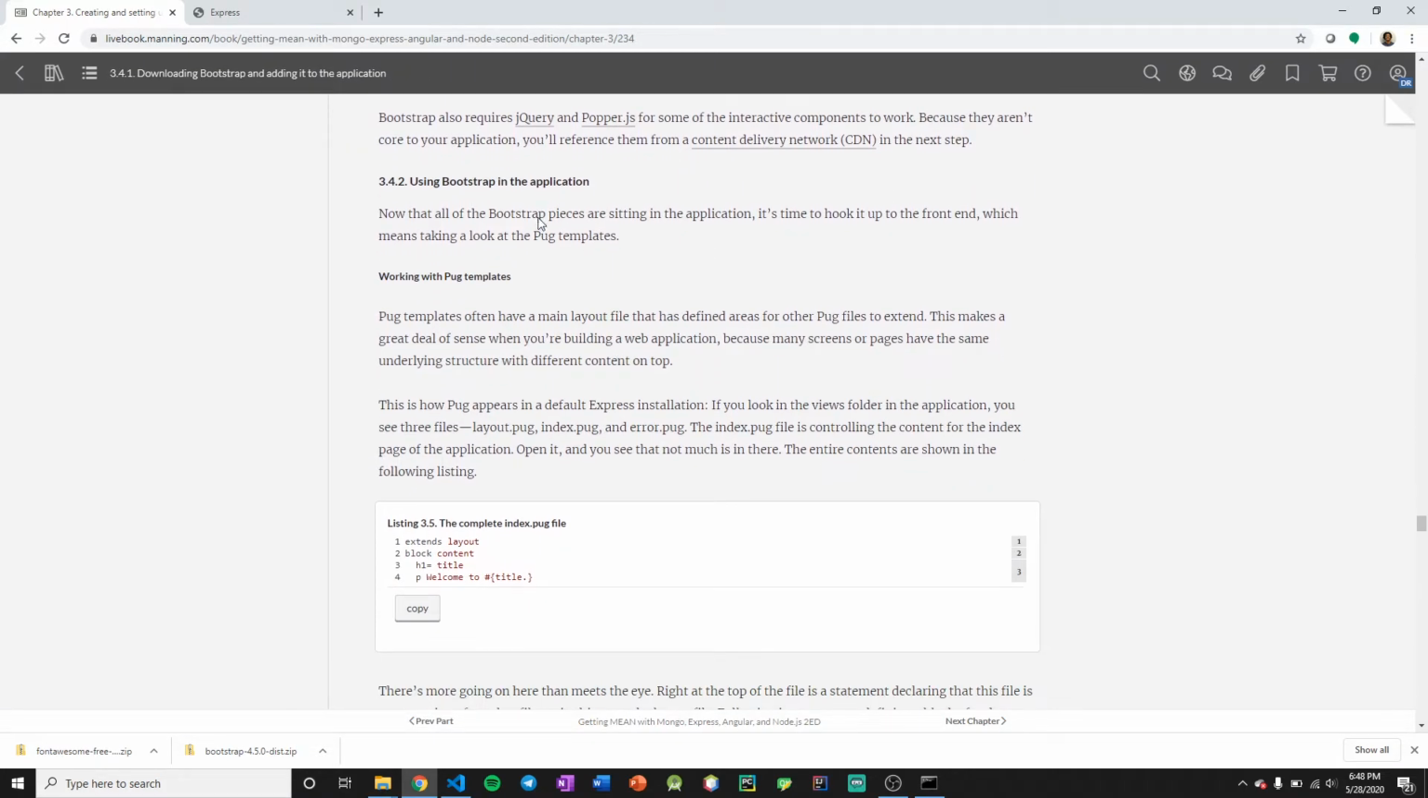All right, using Bootstrap in the application. Awesome. Yes, we're going to start getting into Pug. This is my favorite part. Honestly, I like doing front end stuff. That's why I'm so adamant on wanting to learn Angular, because I want to do more cool front end stuff, but at least at the basic level, I enjoy doing stuff like Pug.